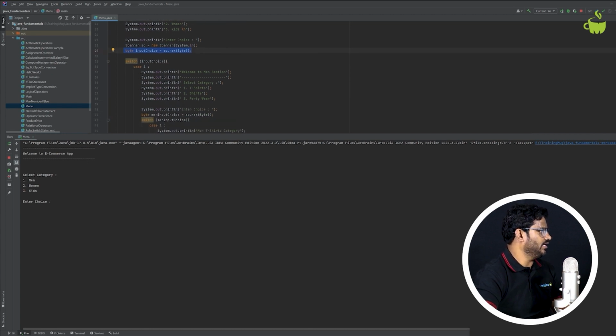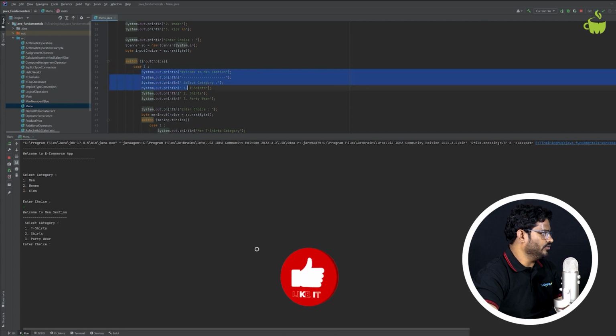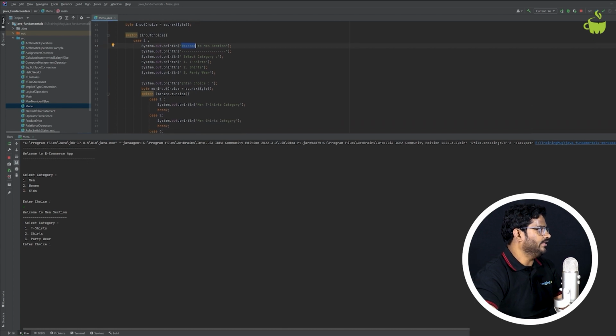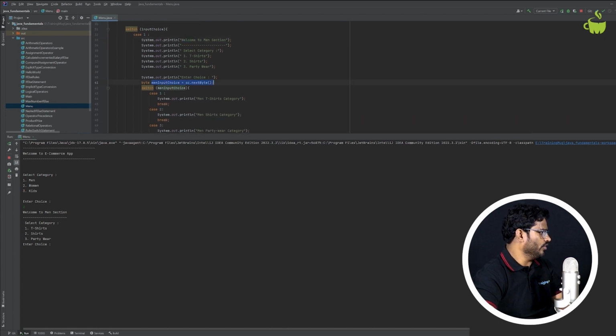Based on this, what basically happens, this will be stored in input choice, and that input choice will be passed to switch. So suppose, for example, if I pass 1, and the moment I press enter, the 1 will be compared with case 1. So this match is correct, so then it will enter into this. Now you see, it displayed everything that we wrote inside the case. Welcome to men section, select category, t-shirts and all the stuff. And similarly, you can format this output, guys, using \n and \t, which can give you some kind of space and all the stuff. And then again, it is asking here at line number 41 to enter the choice.